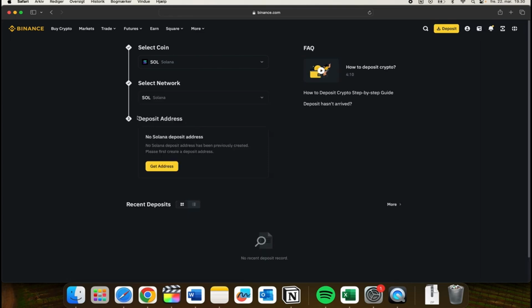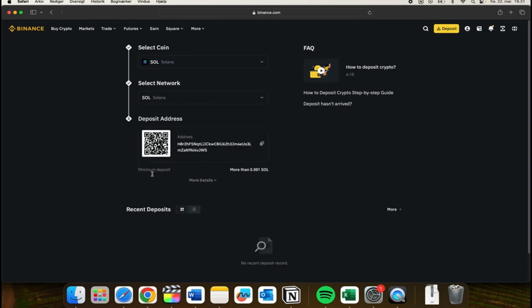And as you can see here, now I click this one and I can click deposit address, and I can click get a new address because I don't have one right now. And as you can see now, Binance has created a deposit address for me, my own personal Solana address. And that's how you do it.